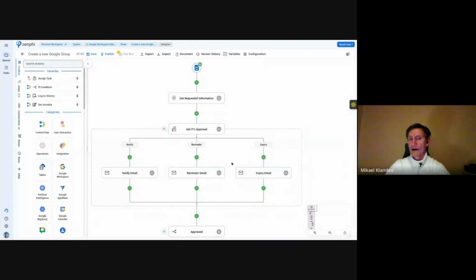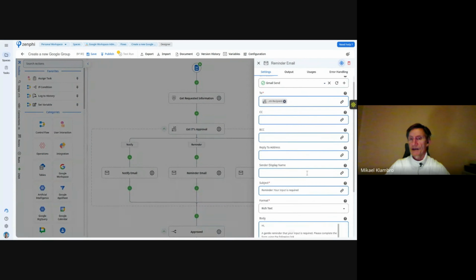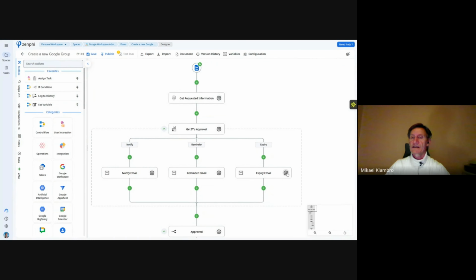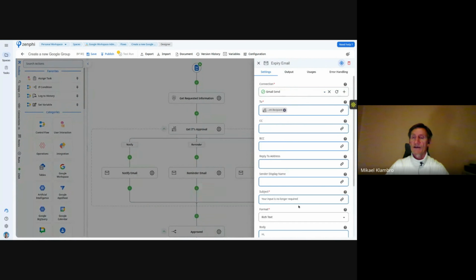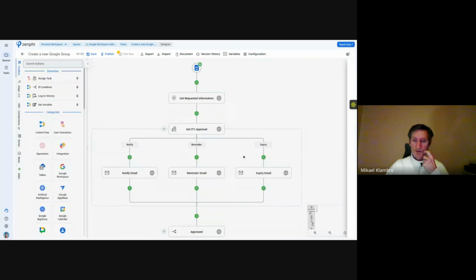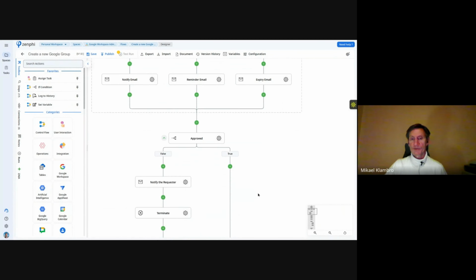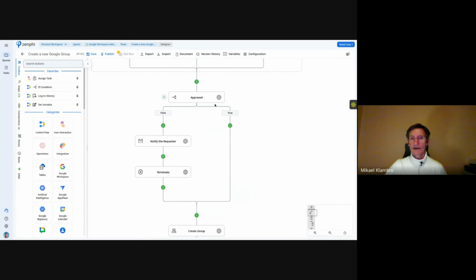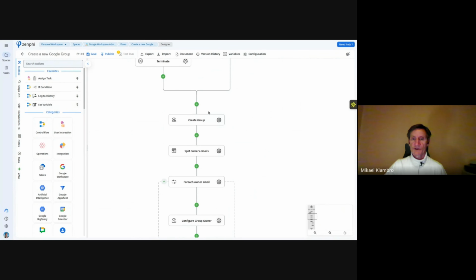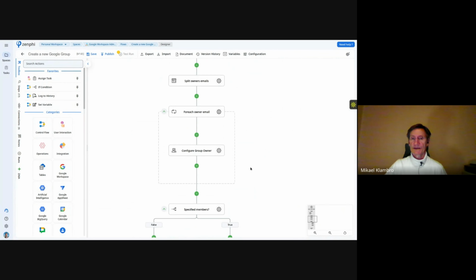If they are not responding within time, there will be a reminder email sent out saying you still have to approve this. And if it doesn't happen anyway, you set this expiry time yourself, it will then finally send a message that you don't have to answer this any longer because it has been removed. Let's hope it doesn't go to that. And then if it is approved, it will go ahead and create this. If it hasn't been approved, it will notify the requester and terminate the flow. If it has been approved, it just continues down, creates a group, and creates the email for it.